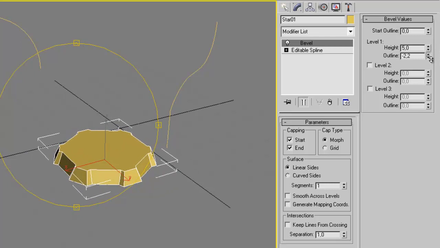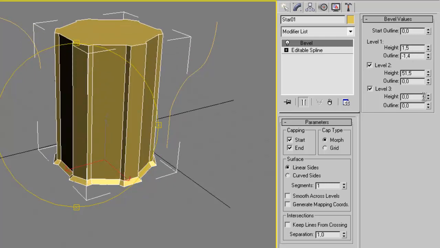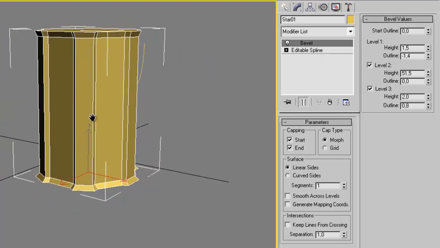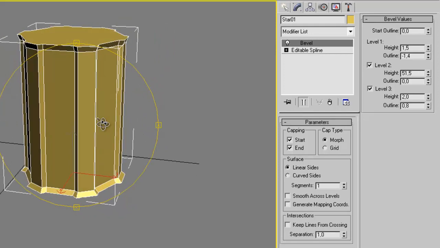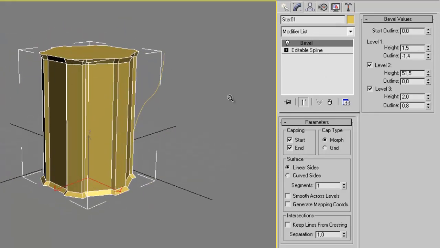And this can be used, for example, to quickly create pillars. Let me just adjust some values here, like this. And then move this up and up again. And already you have very quickly created a pillar for some kind of cathedral or something like that. Let me give you another variation.